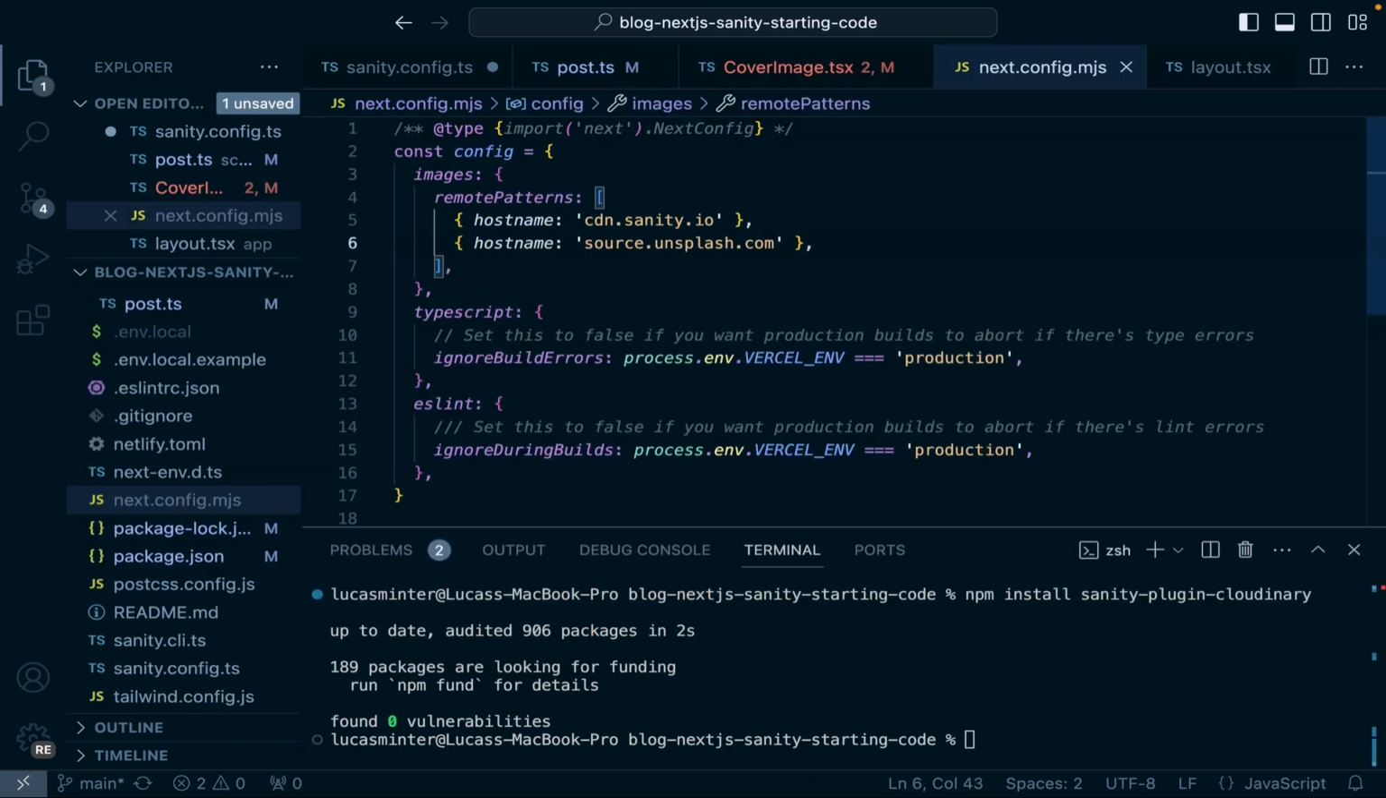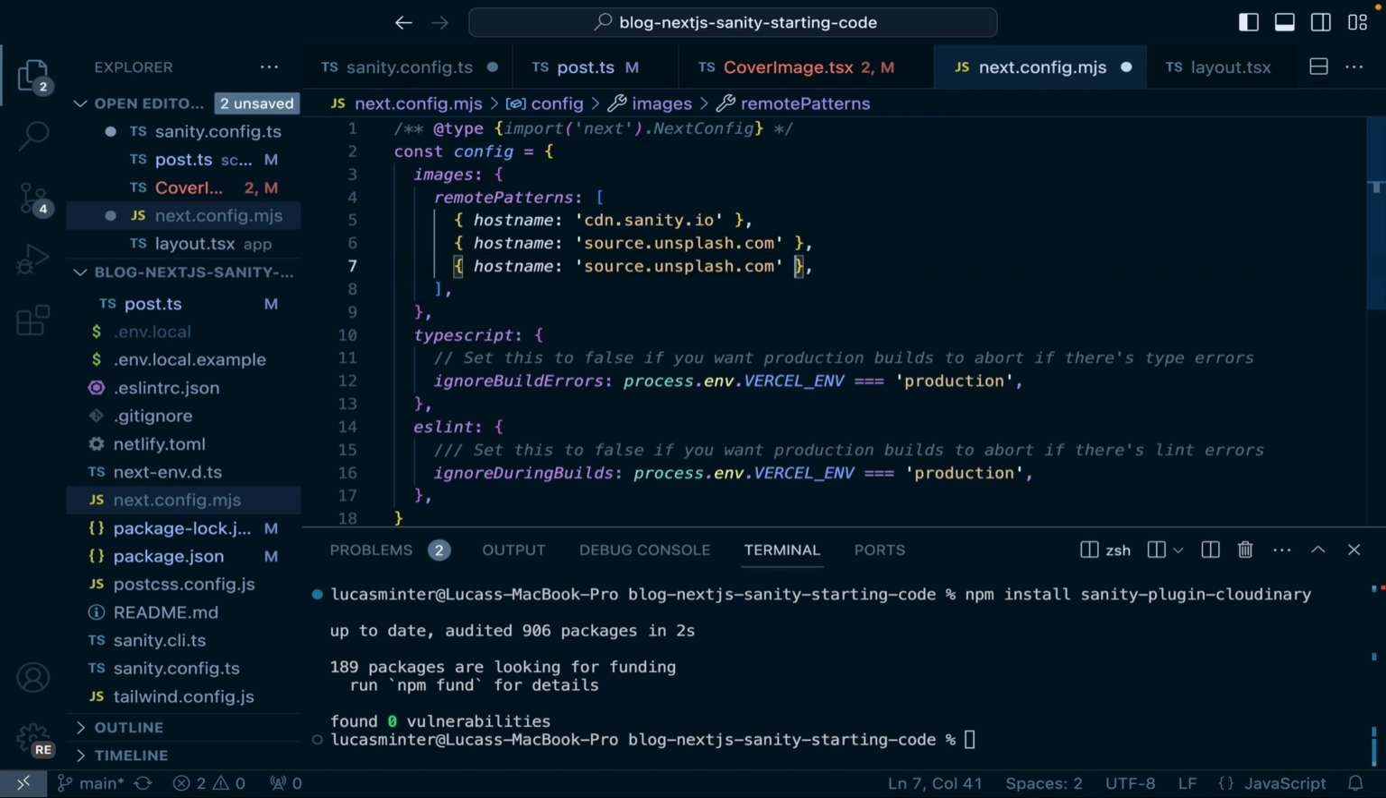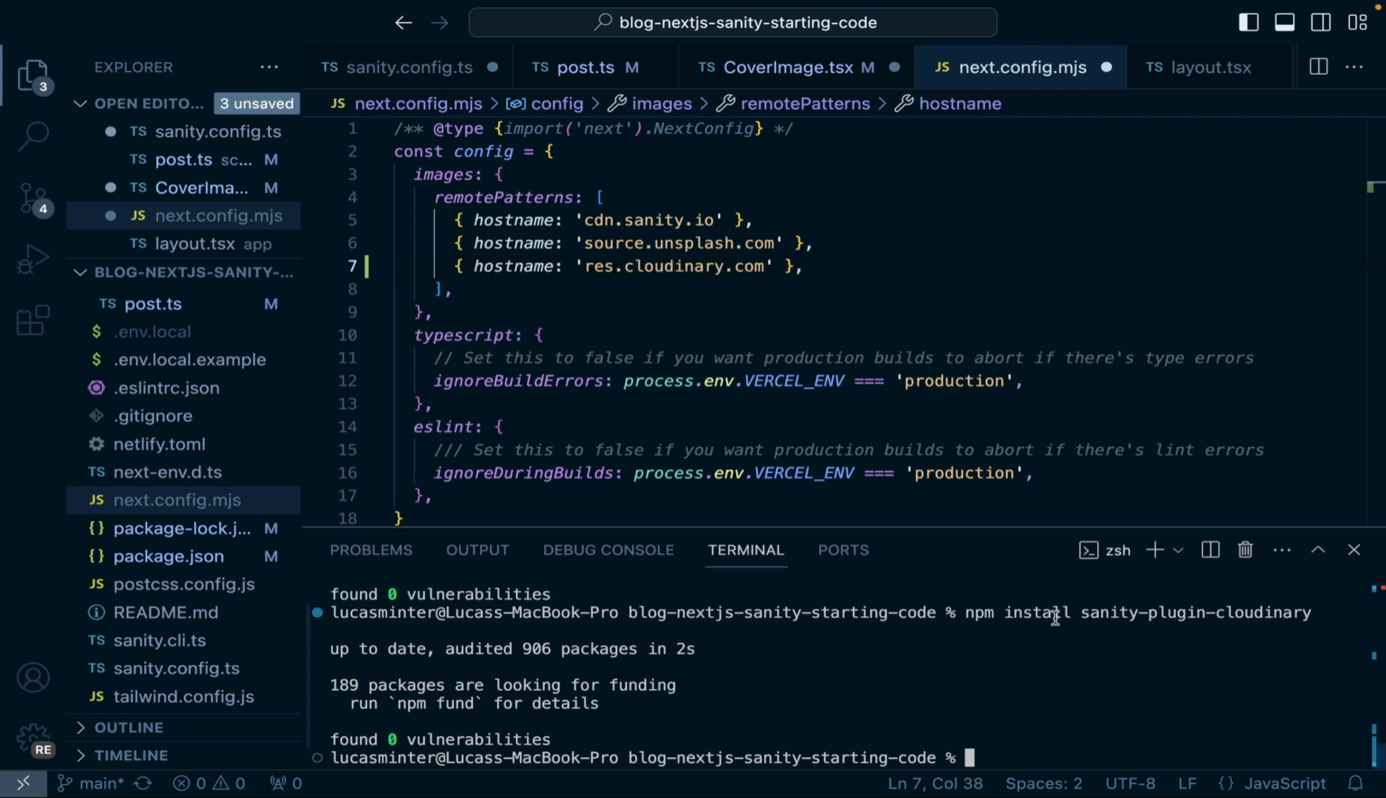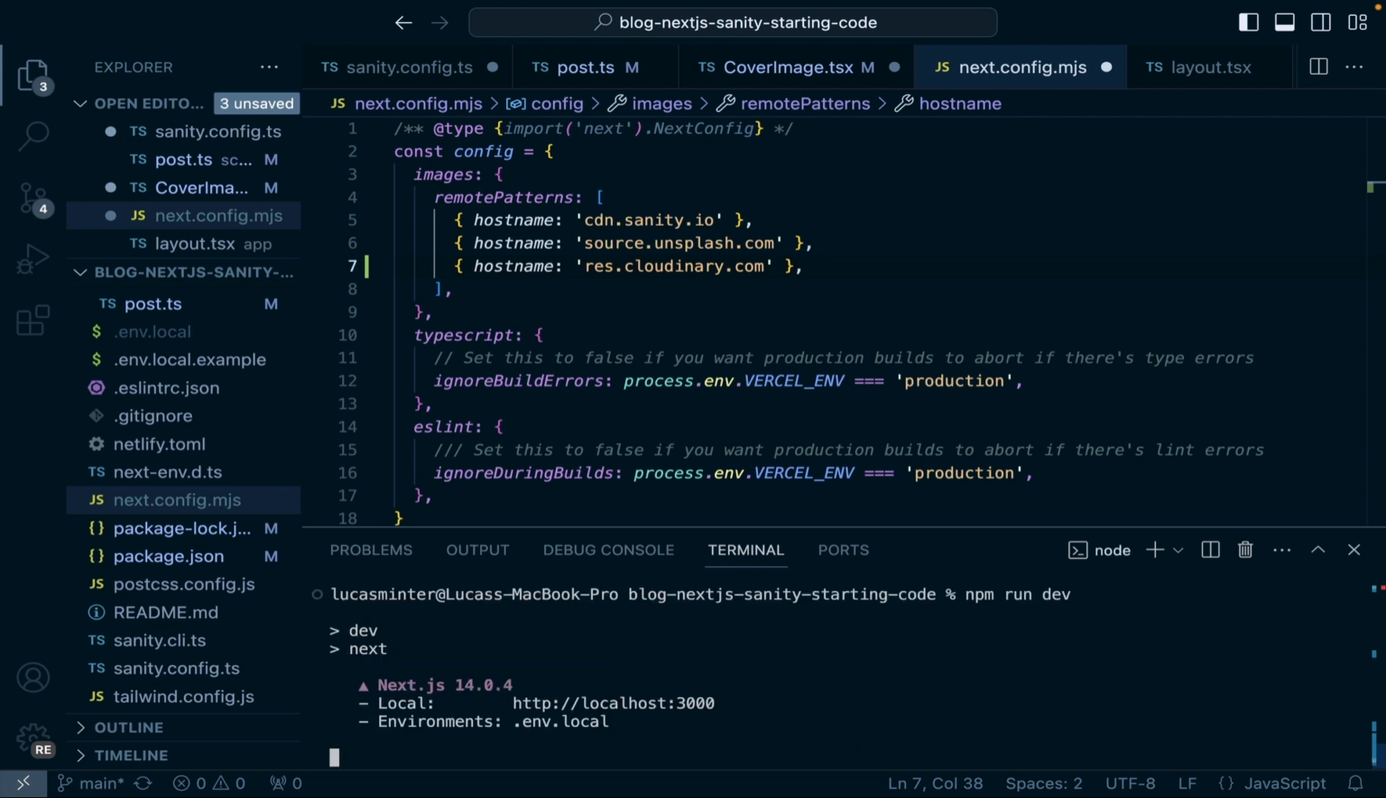With us pulling our image from Cloudinary, we need to add res.cloudinary.com as a host in the next.config.mjs file. Let's start our server up again and head over to the Sanity Studio.